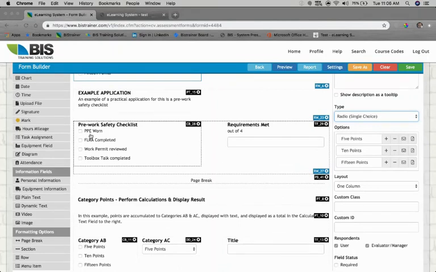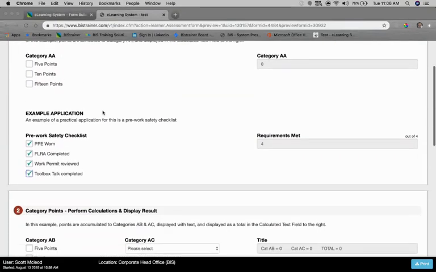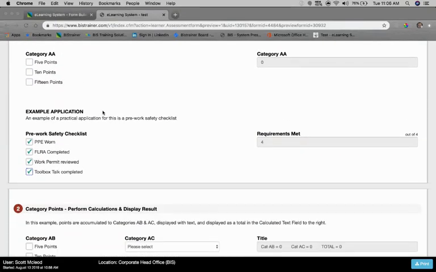As you can see, we have PPE worn, FLRA completed, work permit toolbox talk completed, and then you just simply have a tally of requirements out of 4 that are met. As the respondent provides their responses in them, the system will simply update to say, well, 2 out of 4, 3 out of 4, 4 out of 4 are met in total. So again, nice simpler output on the form for spot checks to ensure that the amount of data that's being collected is what is required.